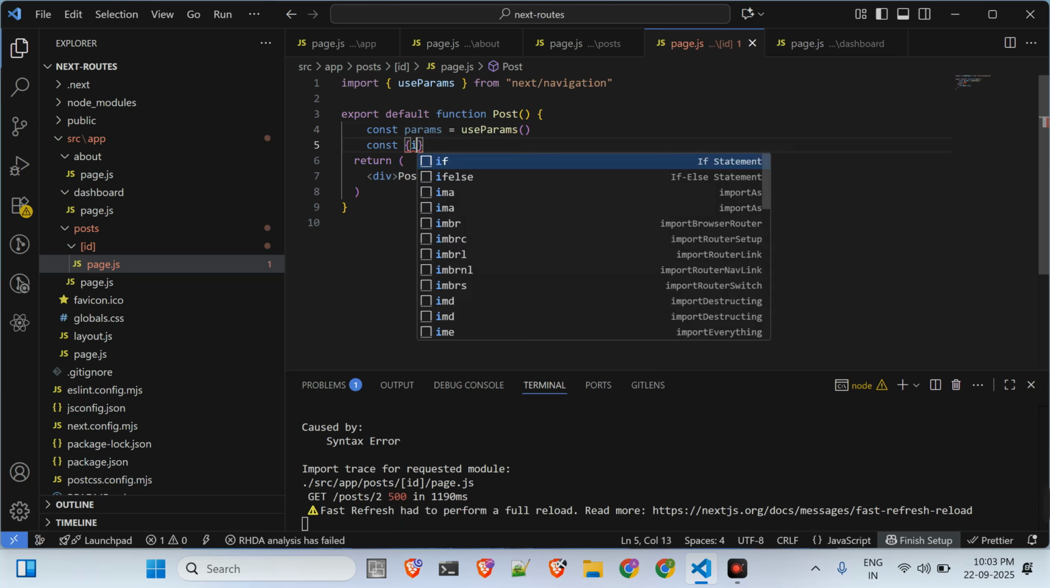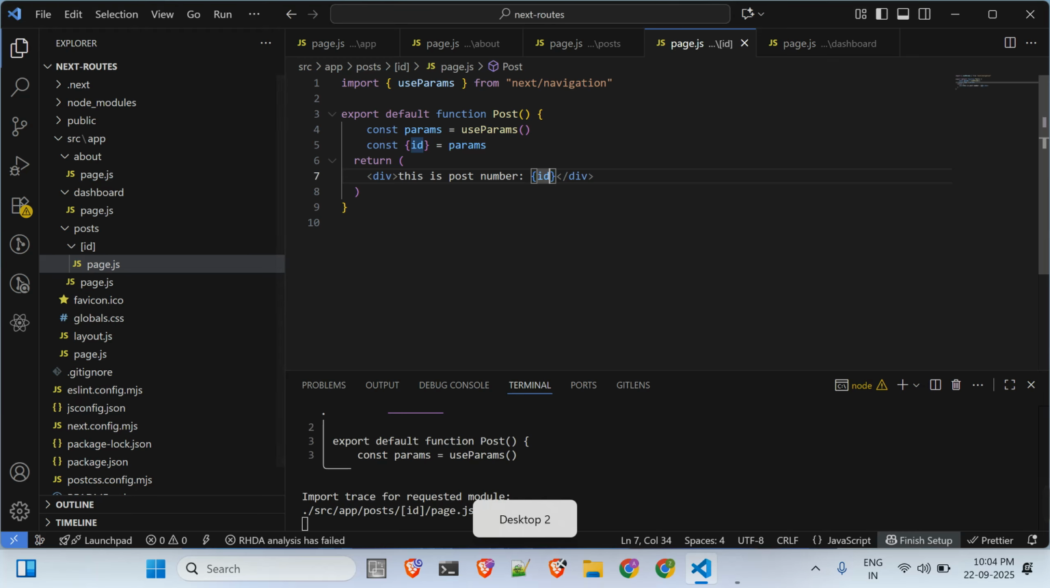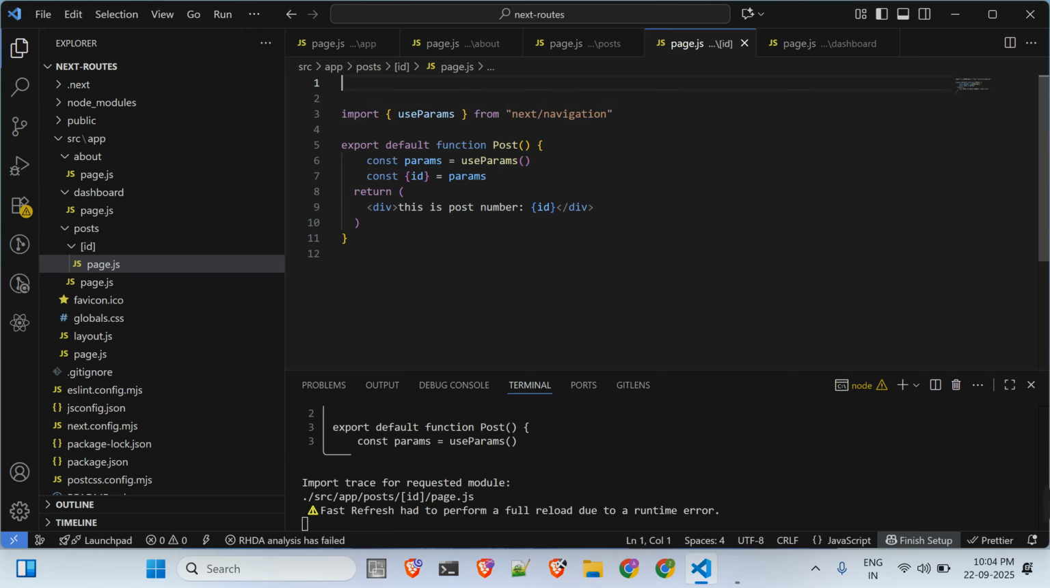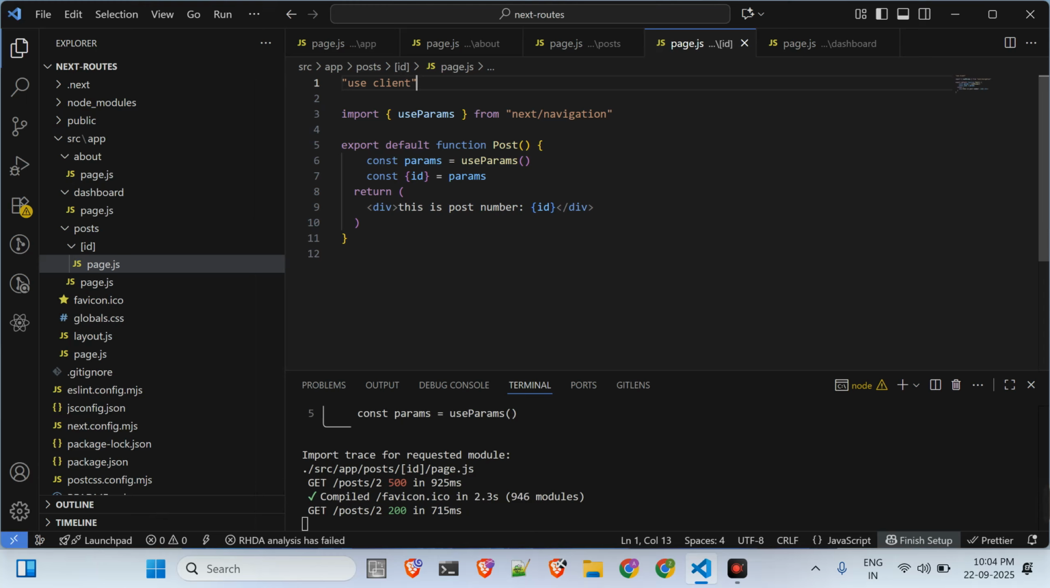Okay, so you are importing the component that needs the useParams. So I have to make use of the use client. Okay, so this basically makes use of the client side rendering. So for that purpose I'll come over here and I'll say use client. Now that error will go because I'm making use of the useParams. Next.js supports client side and server side rendering, and over here this is not server side, this is client side, because I'm making use of the useParams. I'm fetching the id and everything. So for that purpose I have to make use of the use client.